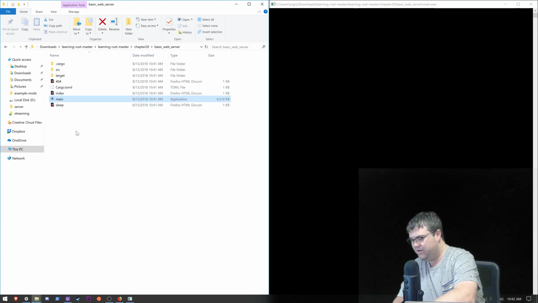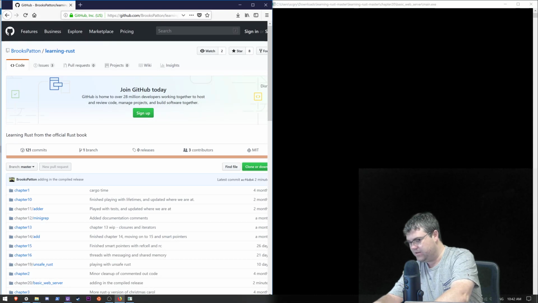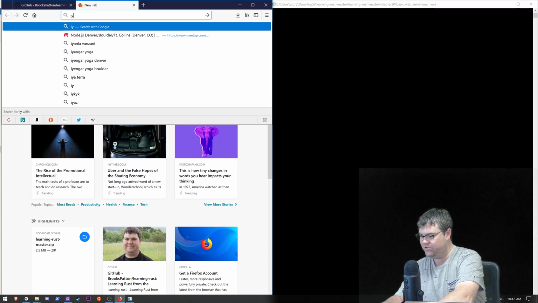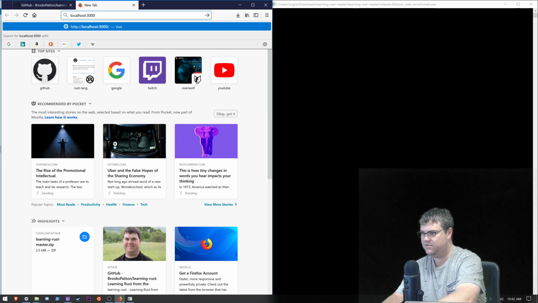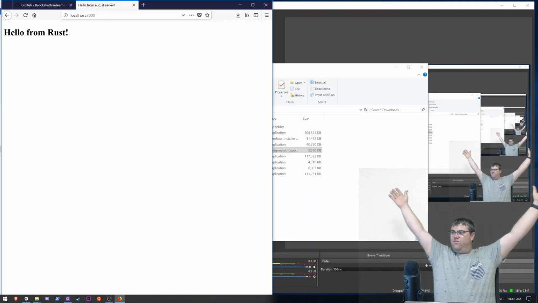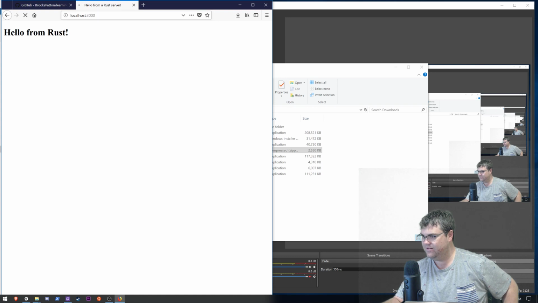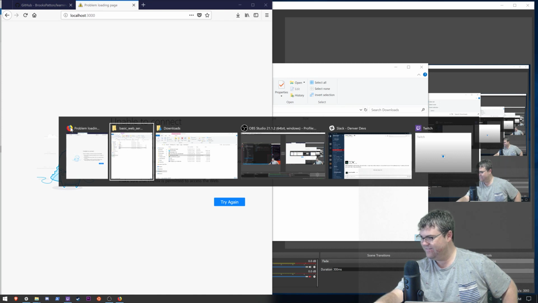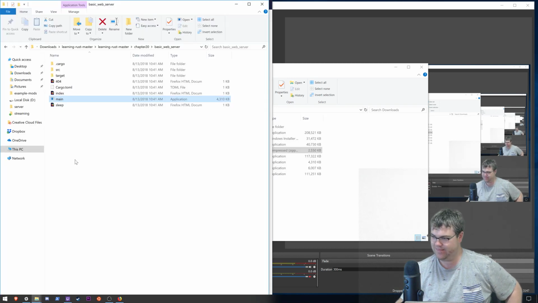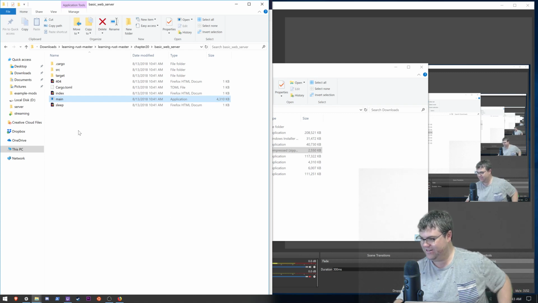Okay, so now I want to come back to here, put this on the left, and let's go to localhost:3000. Hello from Rust. And what happened to my command? Did it just immediately die? Yeah, my server's down now. Okay, so that wasn't cool. Let's actually try running this from the command line.